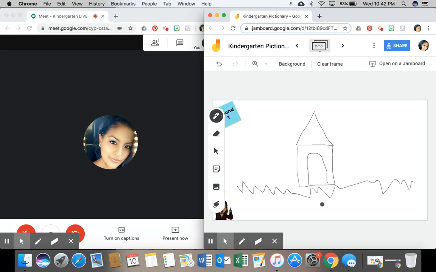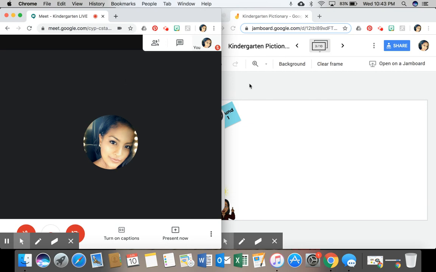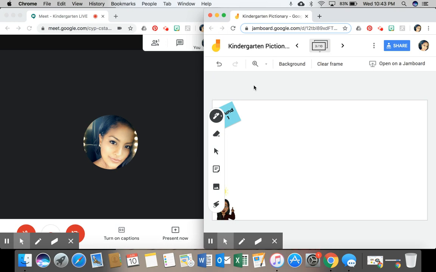So everybody will have access to this. And then once this person is finished and one of our students has guessed the correct answer, we will just click on the arrow and go to the next frame for the next student to start drawing. So that's pretty much it. As long as you have both screens, or tabs rather, open right next to each other, you'll be able to play the game and also see everyone on the Google Meet Live session.